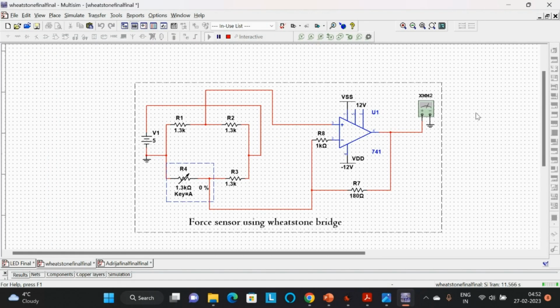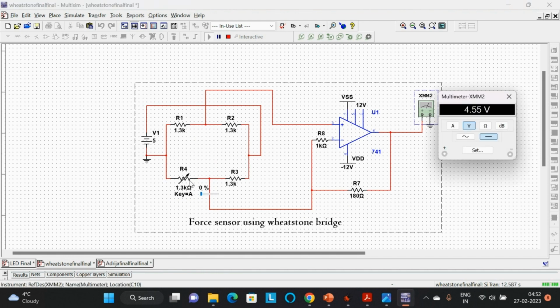Now we have moved to Multisim. This is the force sensor using a Wheatstone bridge circuit. The resistance change in the Wheatstone bridge due to the force sensor causes a voltage change, which is then amplified by the non-inverting amplifier to give us the full input range of the Arduino.